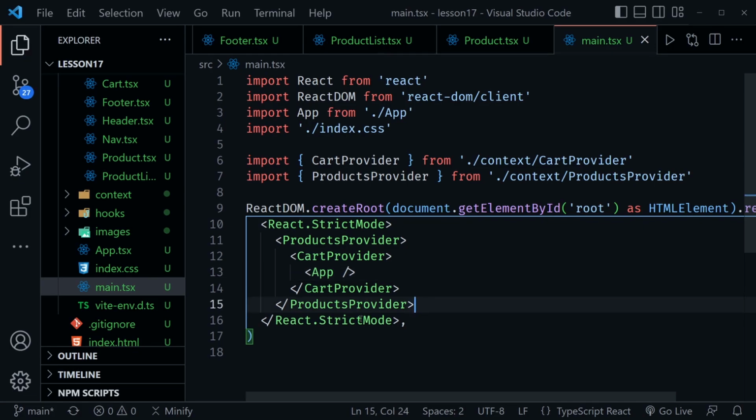Now with providers, like context providers as these are, you don't have to wrap the entire app in those. Maybe you're creating a context that just a single part of your app needs, maybe the user info or user settings, something like that, and you would have a provider for that and you would just wrap those components specifically with that provider. For this example, just wrapping the entire app in both the ProductsProvider and the CartProvider.